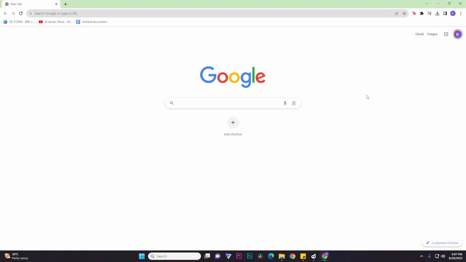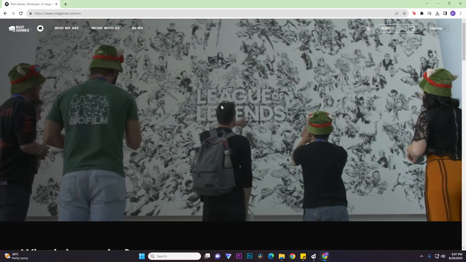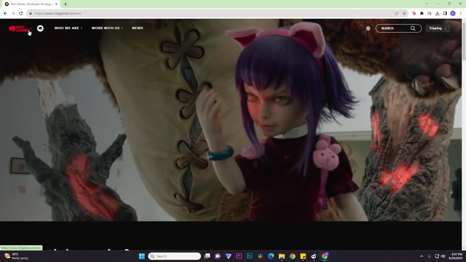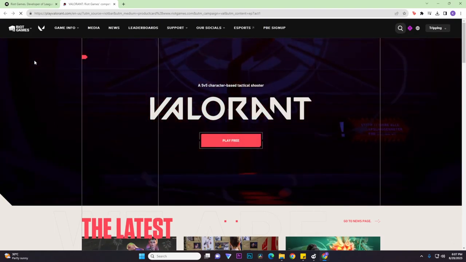So first things first, let's go to our Google web browser and then we're going to type in riot.com. And then we're going to go to our Riot Games logo on the top left corner of the screen. And then under games, we're going to select Valorant. And then just click on play for free.